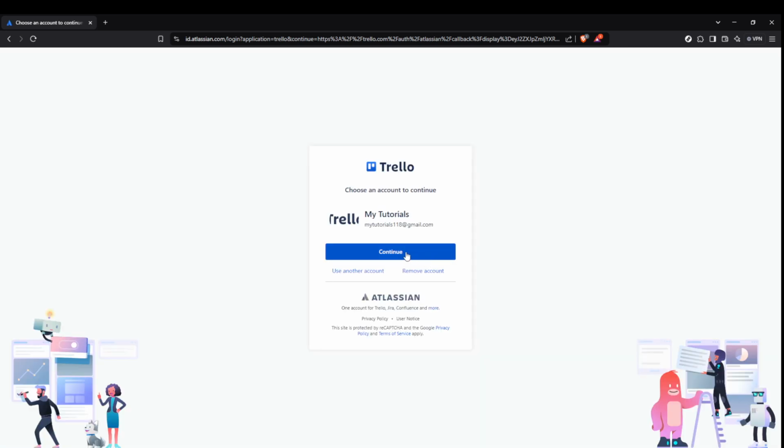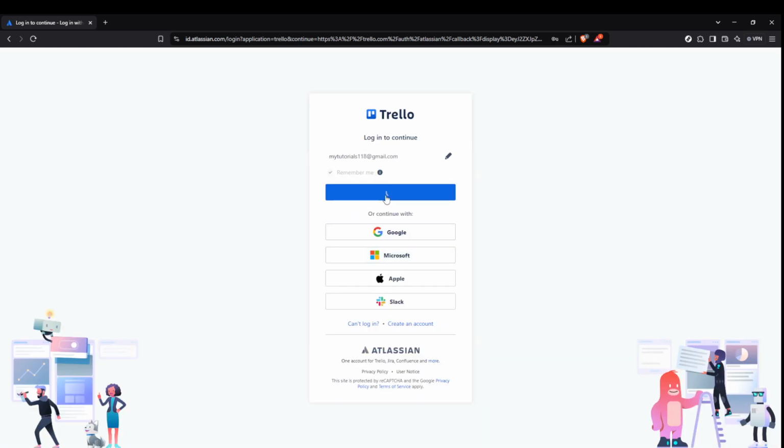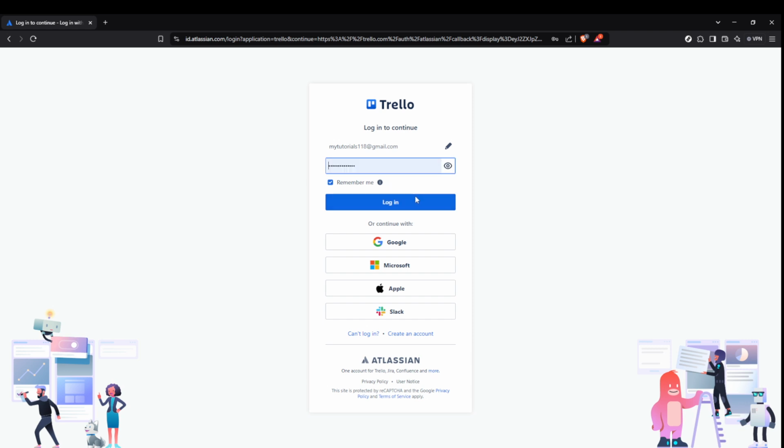Now you have a couple of options for logging in. You can use your email address and password, or if you're like me and prefer keeping everything linked, simply log in using your Google account. This integration is seamless and saves you time, especially if you're already in the Google ecosystem.